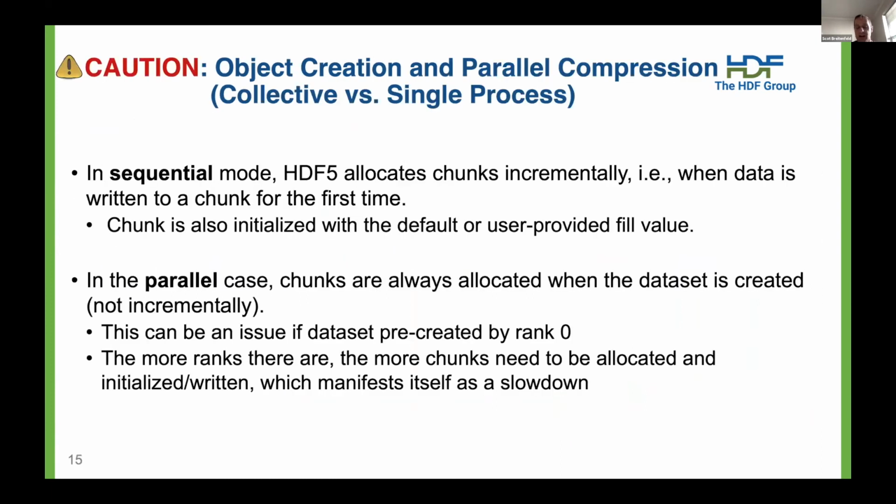Another thing that we came across when we were doing parallel compression was that a lot of users, and sometimes we recommend this, create the data structure in the file itself using one process. So in sequential mode, what HDF5 does, if you do it that way, is it allocates the chunks incrementally. That means that when the data is written to the chunk for the first time, then it allocates it. And the chunk, you can also initialize it with a default using a fill value.